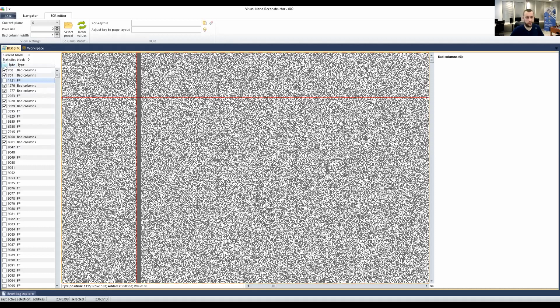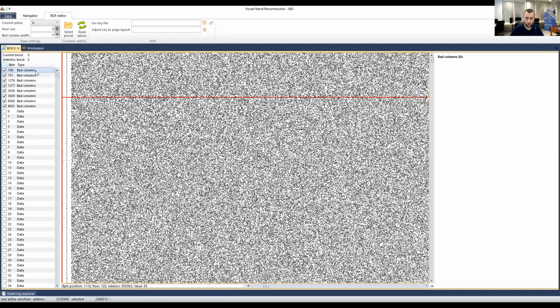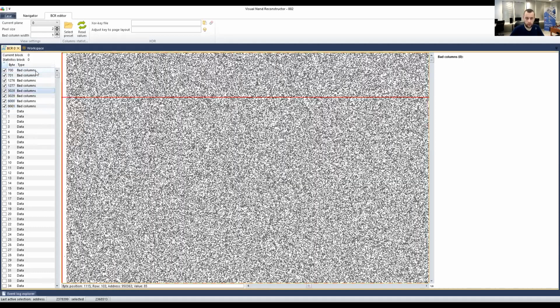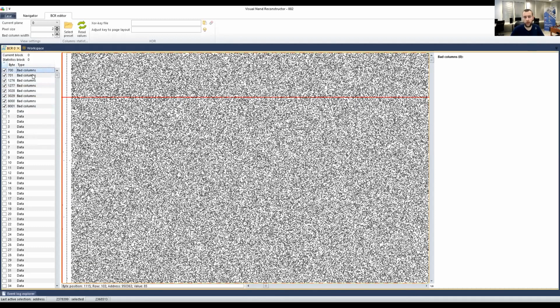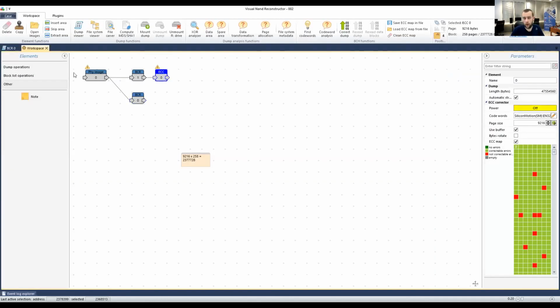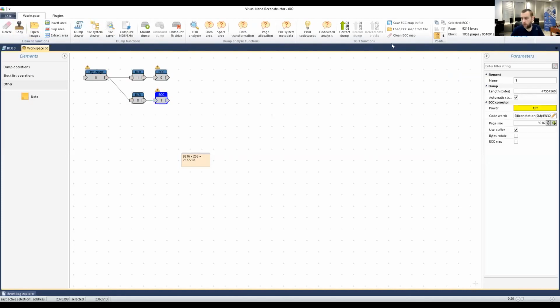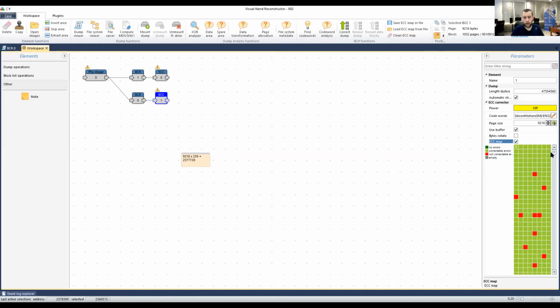Now, for checking yourself, sort it by selection, go through it, and you can see it looks all right now. So now right-click, add all bad columns. They're all here now. Right, and then you can connect ECC, clear the map just in case. Open the map, and you get your first block green, right?